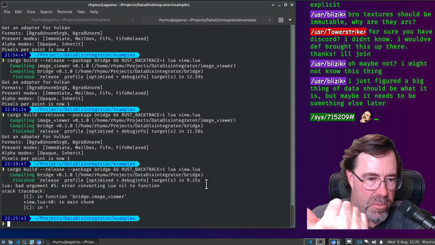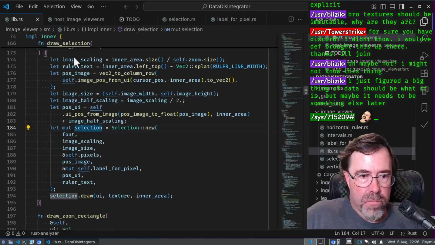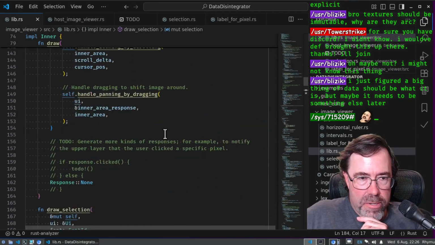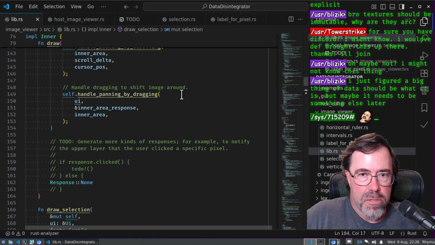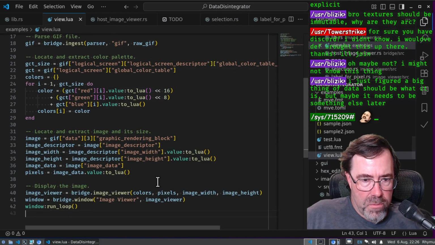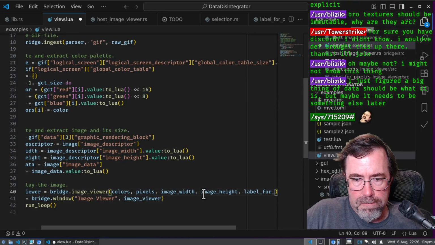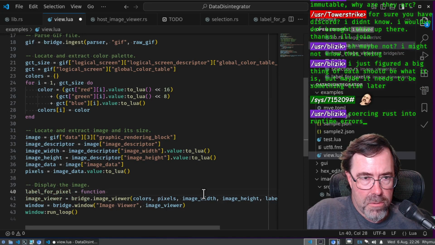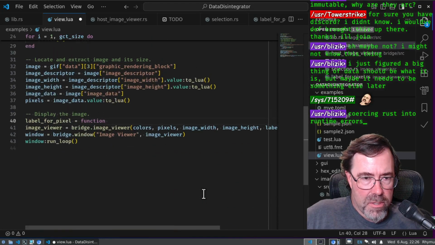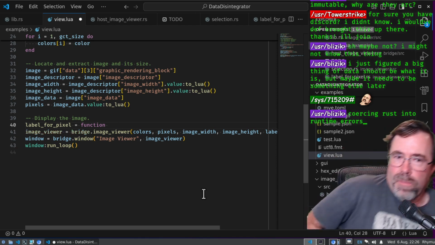Oh, it's a crash in the Lua script. So Lua is telling me that I need to give it a function. That's easy enough. So if I can just test providing it. Is it strongly typed? It's trying to coerce it to a function, so I have to give it a function then. And that was here, right? Label for pixel. So label for pixel equals function. I forget the syntax in Lua. Is there parentheses? I'm going to have to look it up.